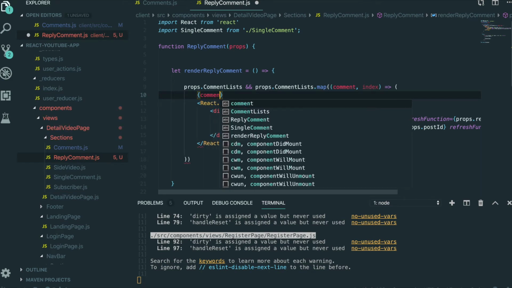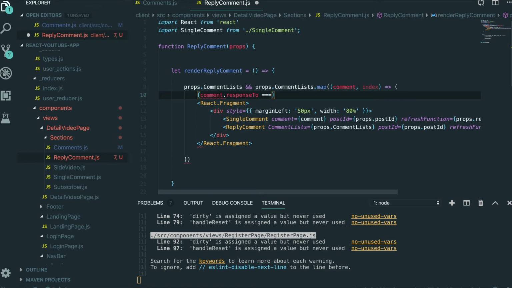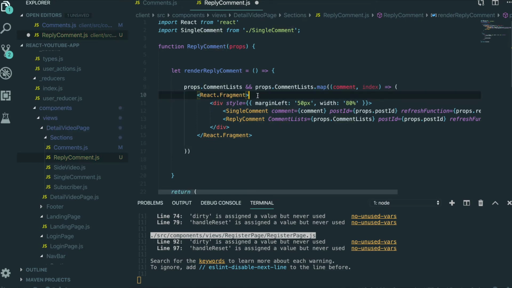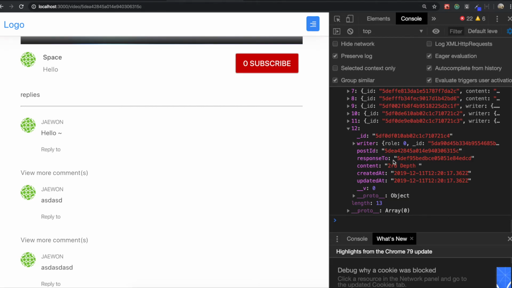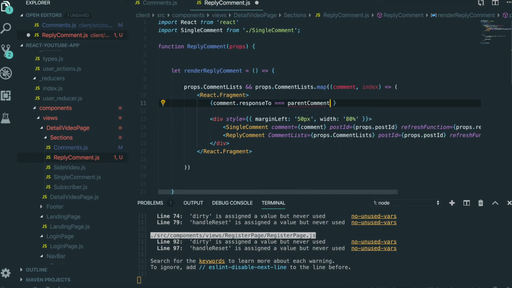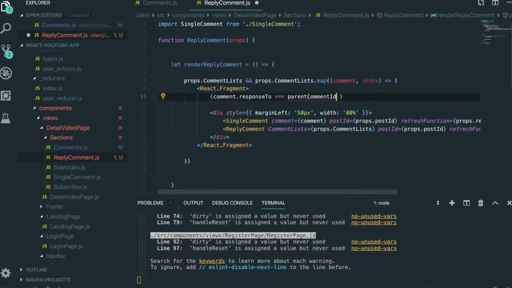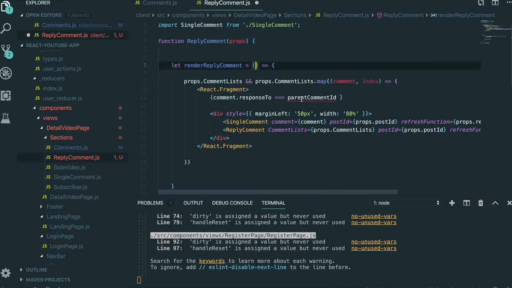So comment response to needs to go inside the red fragment. And so comment response to will be the same as this parent comment's ID. We just need to say parent comment ID. So where can we get this parent comment ID? Where do we get this one from?